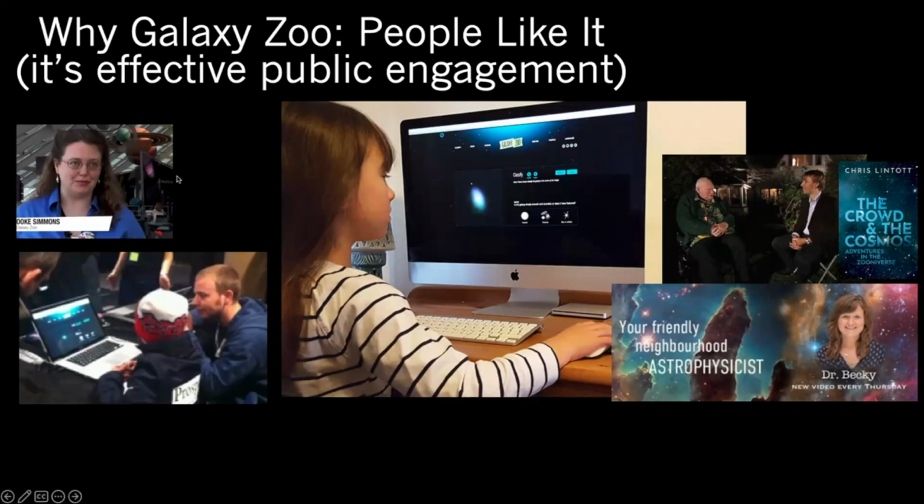Here are some images of the team over the years doing various kinds of public engagement. Brooke Simmons, I think this is Adler Planetarium, being interviewed. This is Tom Melvin, who was a PhD student who worked with me a few years back, working with a child on Galaxy Zoo. Obviously, Chris Lintott is a famous example of this. As a BBC Sky at Night presenter, here he's pictured with Patrick Moore, and he's written a book about crowdsourcing and adventures in the Zooniverse. And then Becky Smethurst, who some of you know as Dr. Becky on YouTube, is a longtime team member, even before she was Dr. Becky on YouTube. These are just some examples of the public engagement that gets inspired by Galaxy Zoo and just happens alongside it.